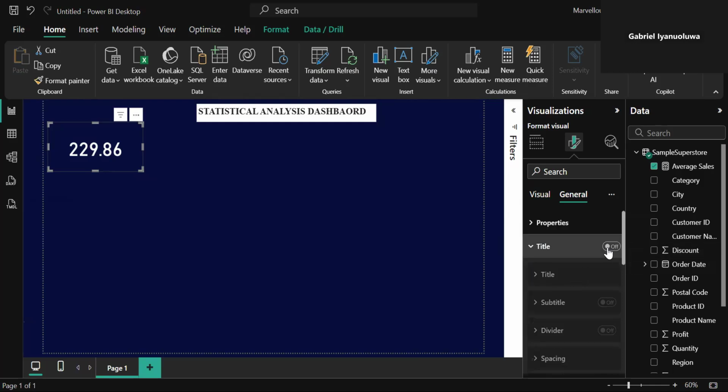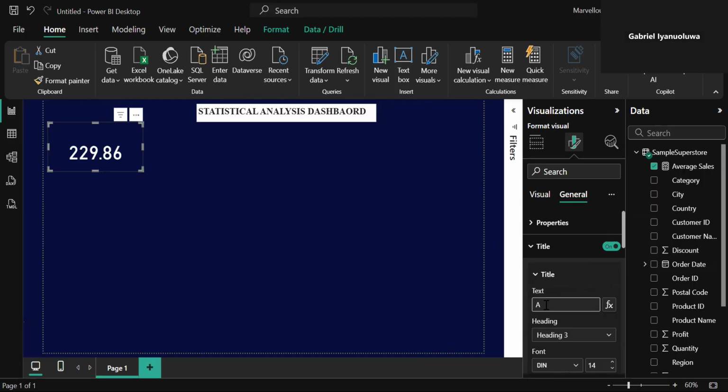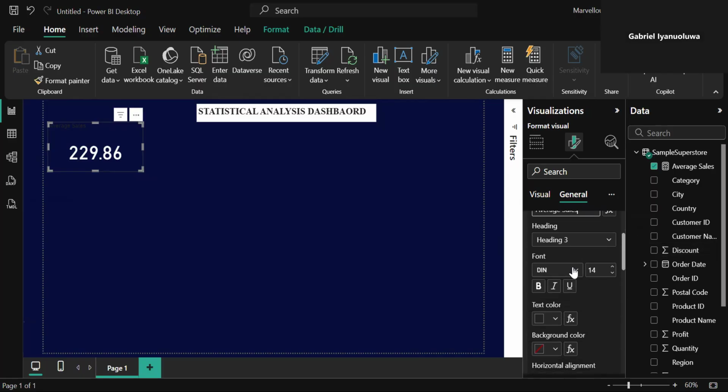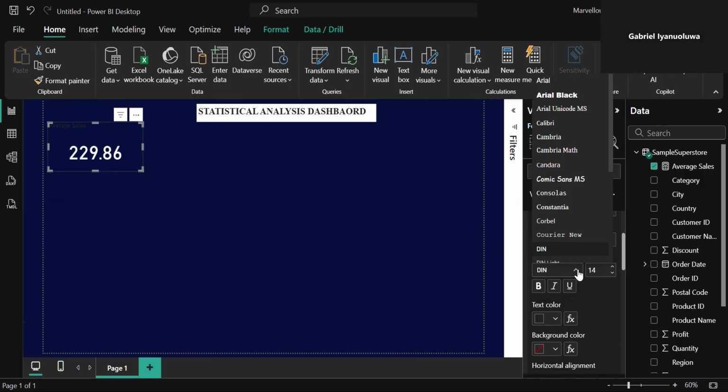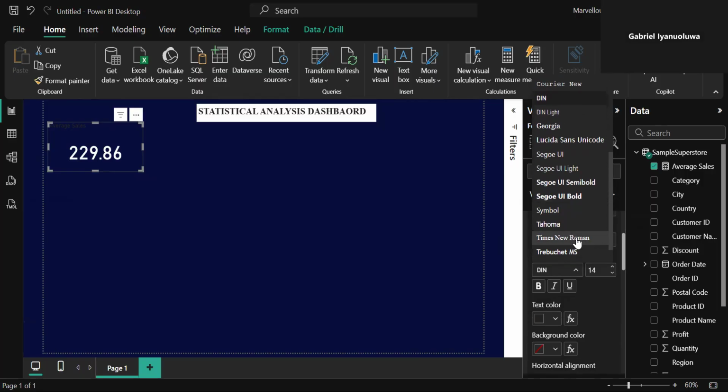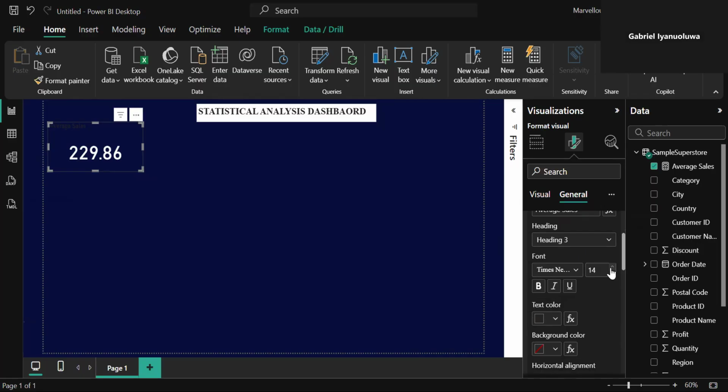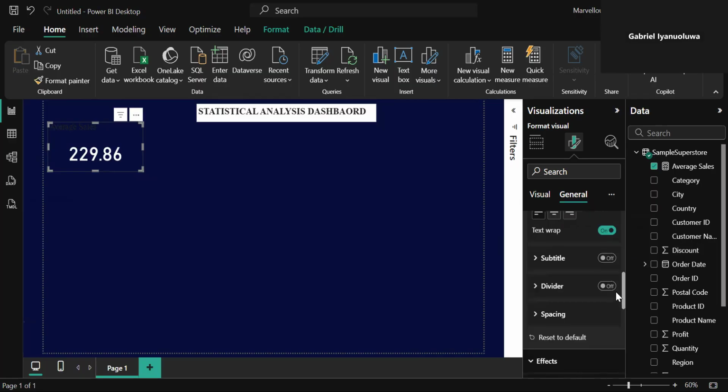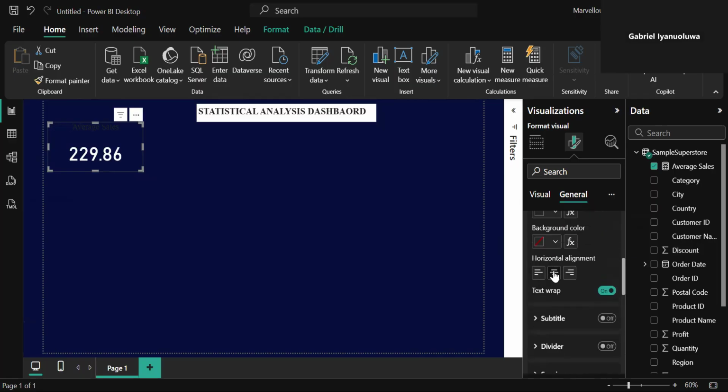From your title, when you turn it on, you now click on what you calculated, which is average sales. We discover that it's not coming out from here. So what you have to do is change the font here as well. You can change the font to something you feel like. I just like Times New Roman here, then I increase it a bit to 18. From there, I will centralize it.